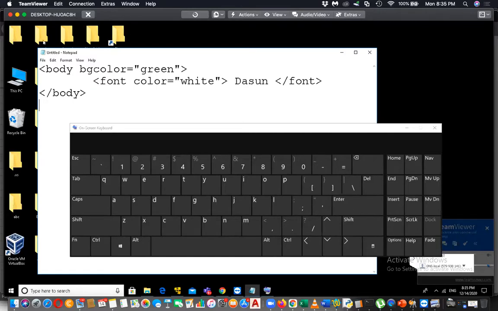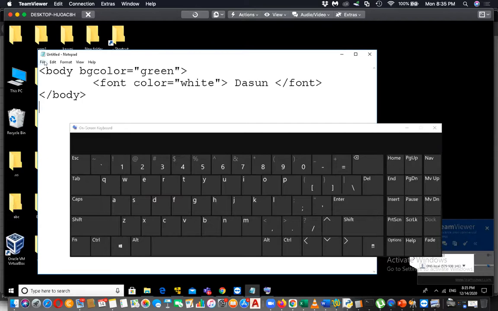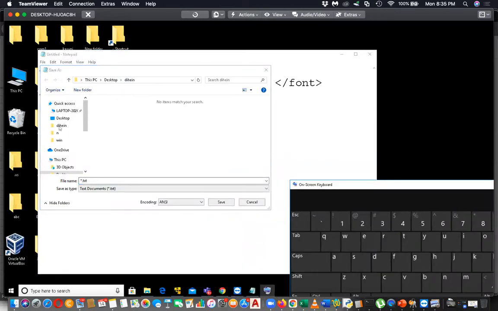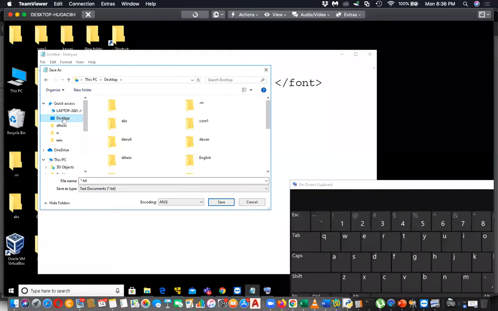Okay, let's save this. Go to File, Save As, and here please select Desktop. Please select Desktop and save as hello.html. From here select All Files. There is a dot in hello.html.